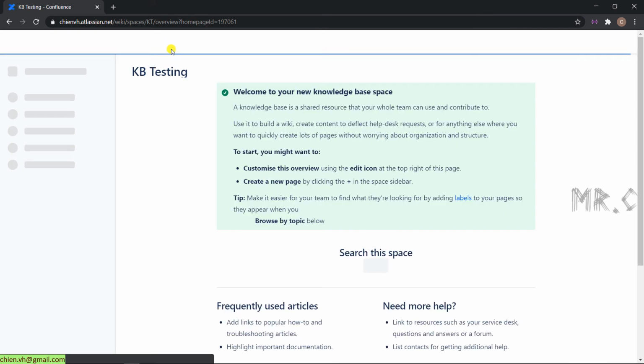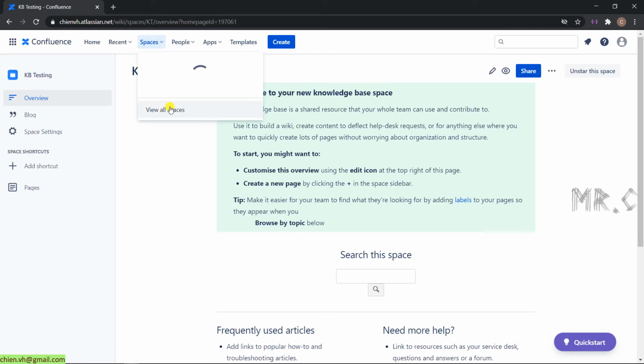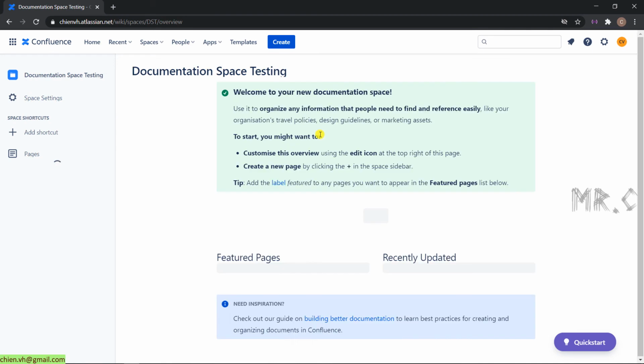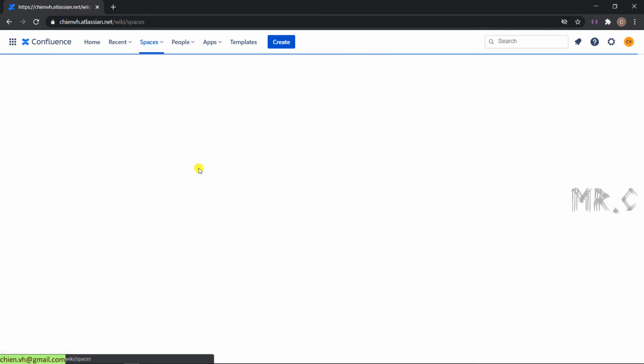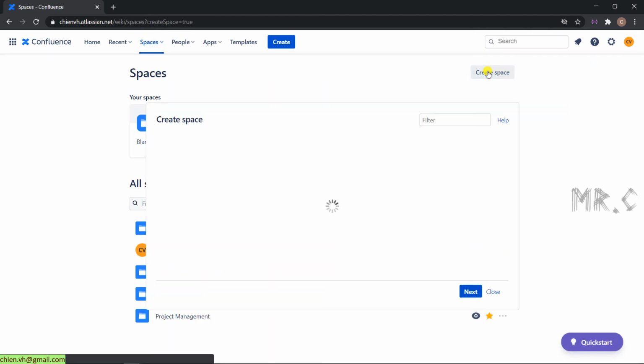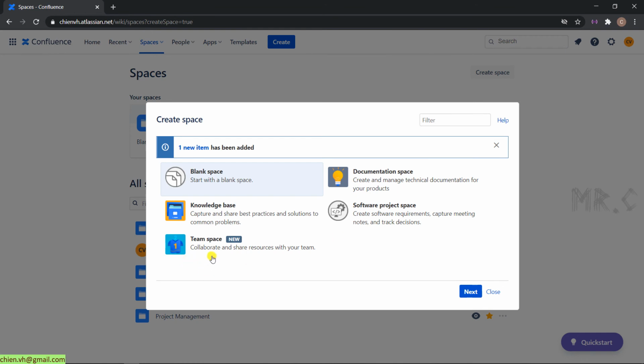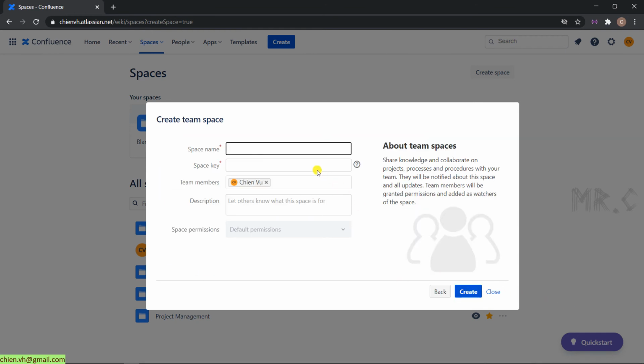Let me create the last one, space view on space, and the create space button. I will select team space. Say I will have a team space. You can add a team member and also other members. Okay, we don't have members added into this space, so we cannot search the member name here.